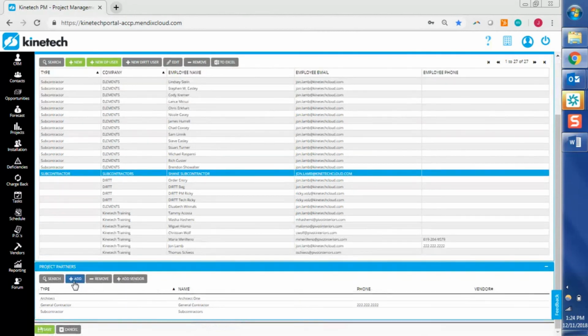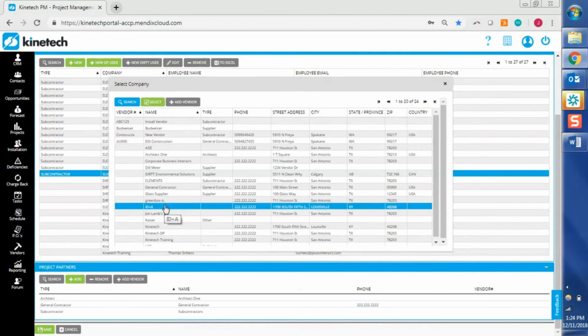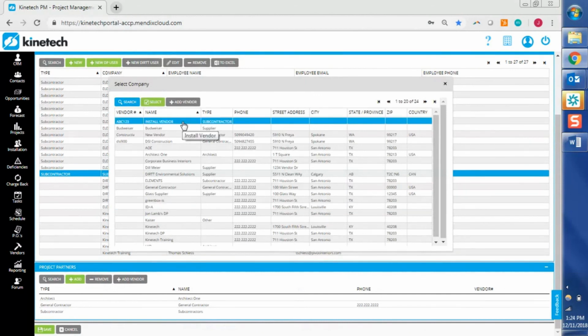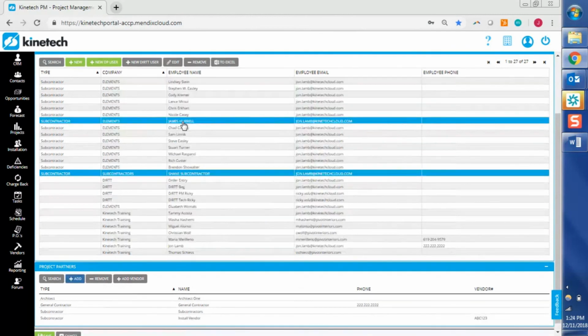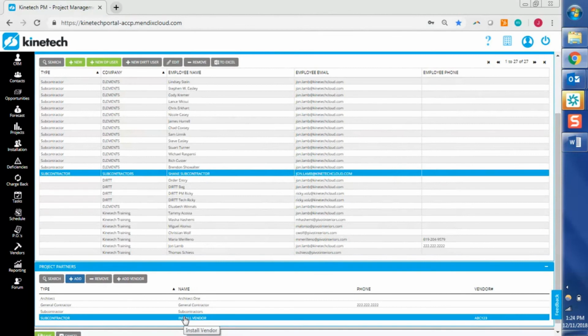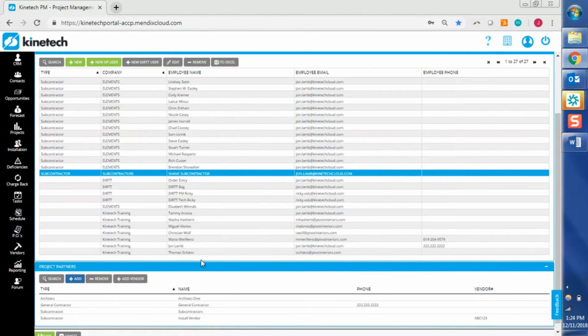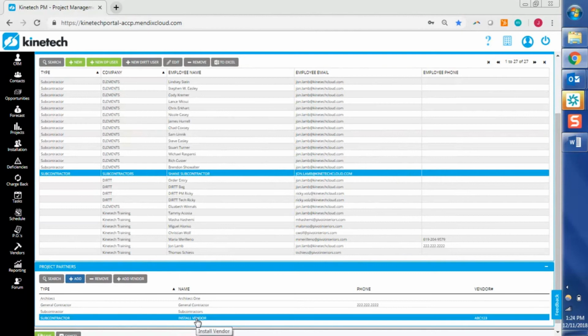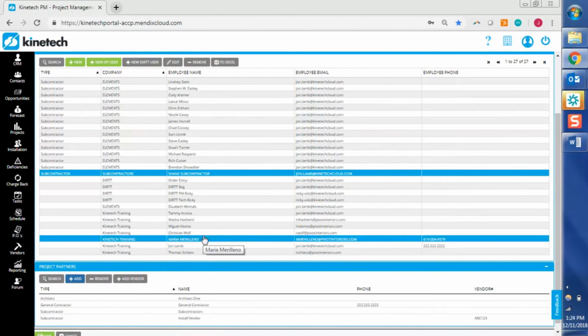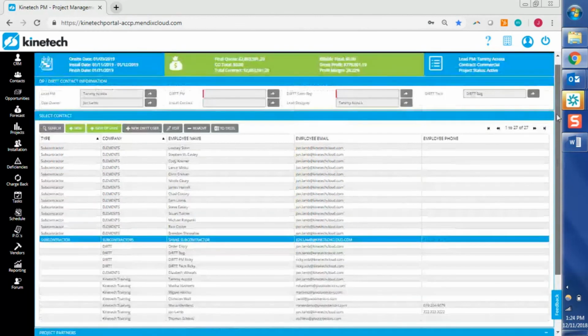For the project partners, let me show it to you the other way around, because it does work slightly differently if you add a vendor without adding an employee first. So we'll use this install vendor just as our example. When we add them, it is not going to automatically add anyone to this top section. So if you do want a specific person within that vendor to have access, just make sure to add them up here, and then you'll be all set.